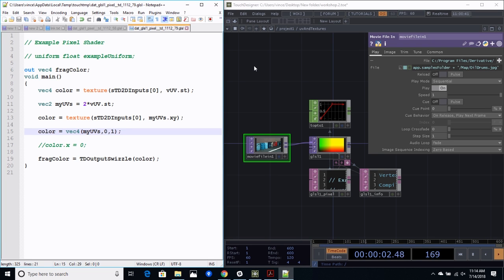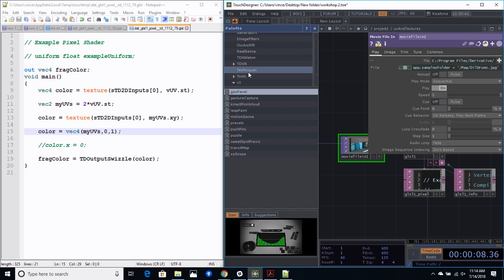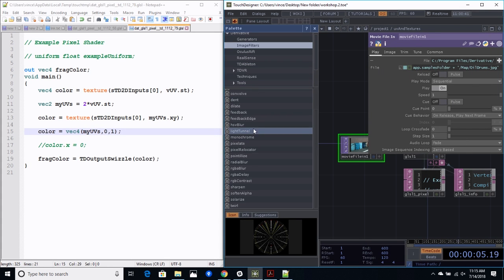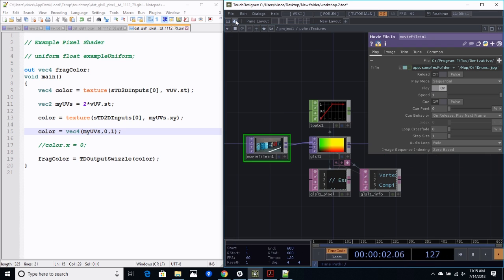So by manipulating texture coordinates, you can do all sorts of interesting effects. If you go to the palette and go to image filters, you select Twirl. The palette, if you don't know where it is, it's this little icon. You can show it and hide it.